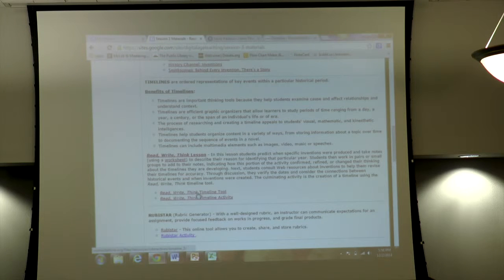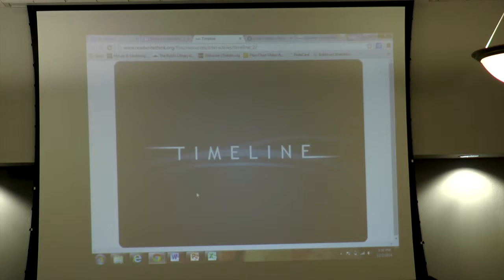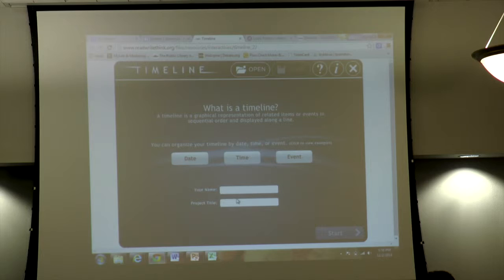Yeah. Read, write, think, timeline tool. Yep, that's it. Click that and it opens it. The one we used to pay $60 for, Timeliner, was really not much better than this, and this is pretty good. So you can organize by date, by time, or by event.